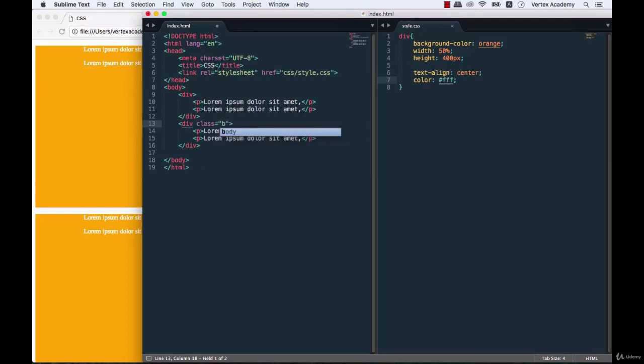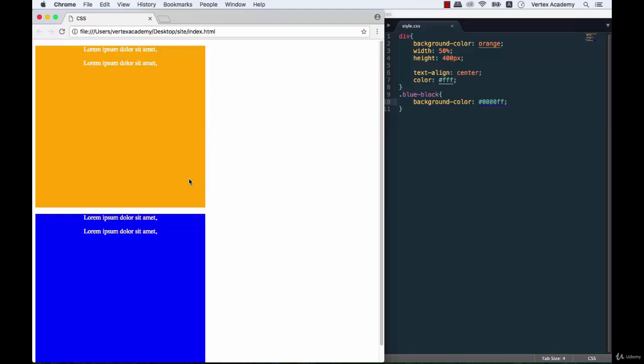So for example, let's add a class here and call it blueBlock, for instance. And then here, we can either write div.blueBlock, or we could just write .blueBlock without the div part, which is how it's typically written. And then we just add the background color, and the value for it is going to be blue. So refresh the page, and there you have it.